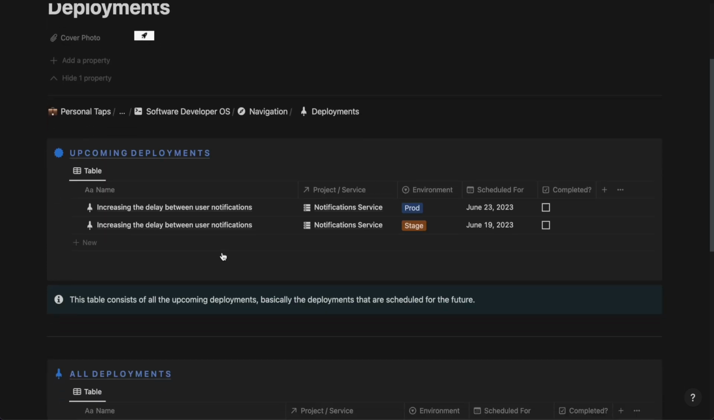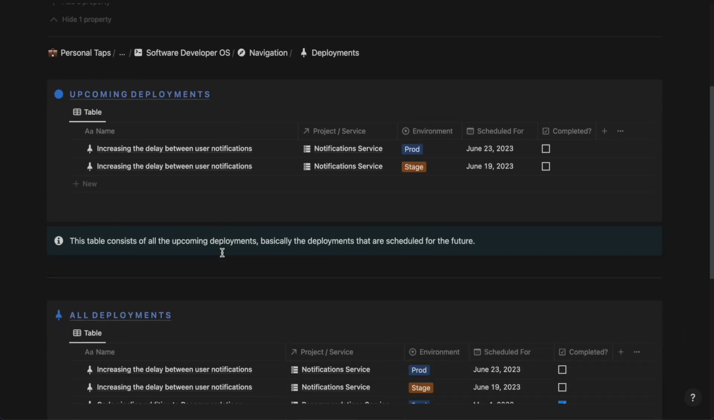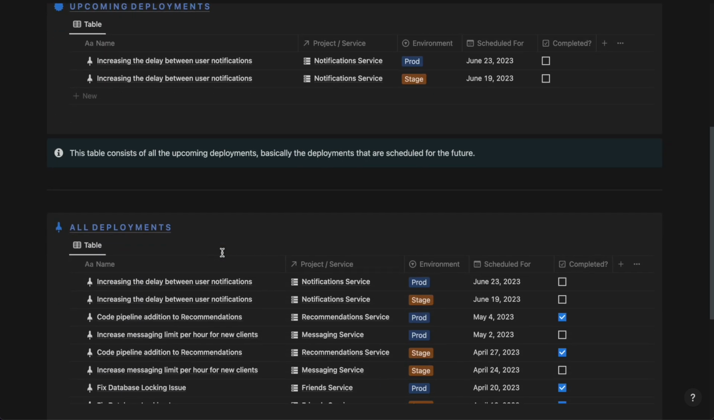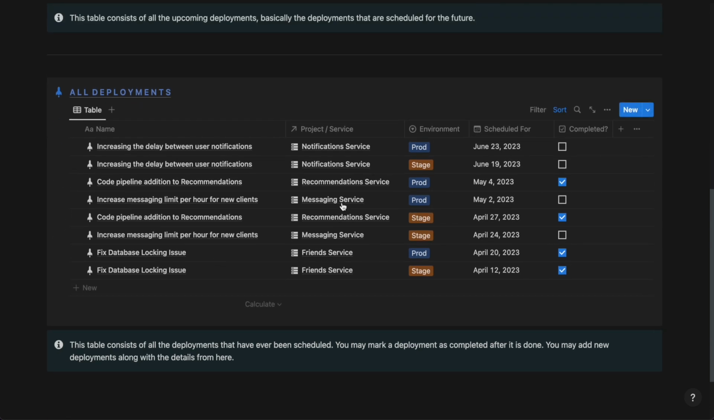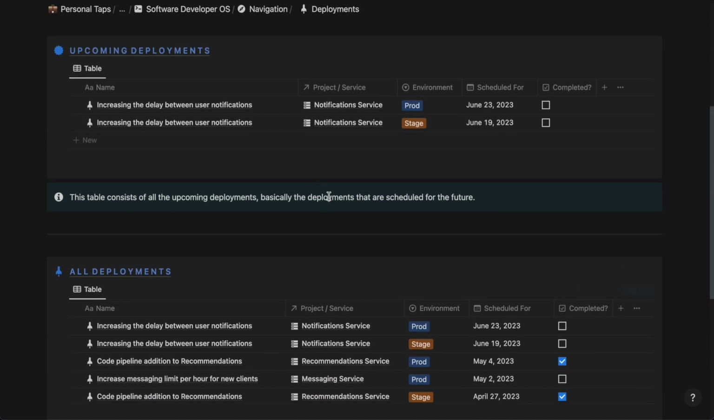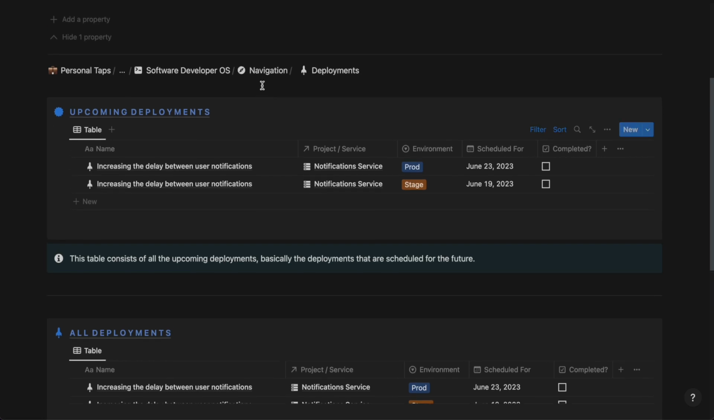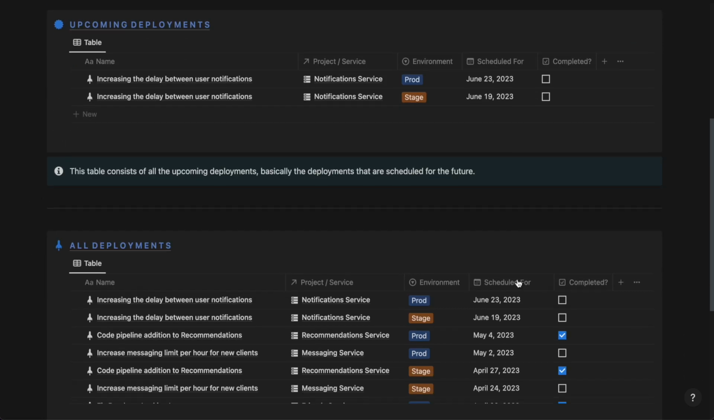Then we have the deployments section. From here, you can track all your deployments that you are going to do in the future or have already done. This is the all deployments table. And here you can track all the upcoming deployments, meaning the deployments that have been scheduled for the future. If you have completed the deployment, you can mark it as completed.